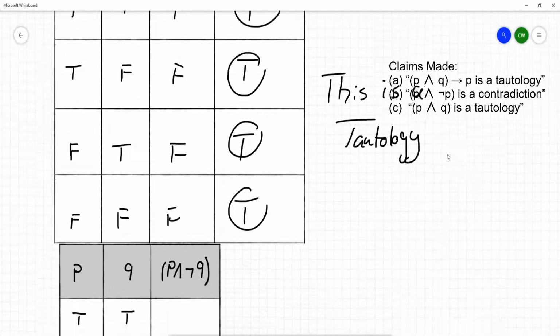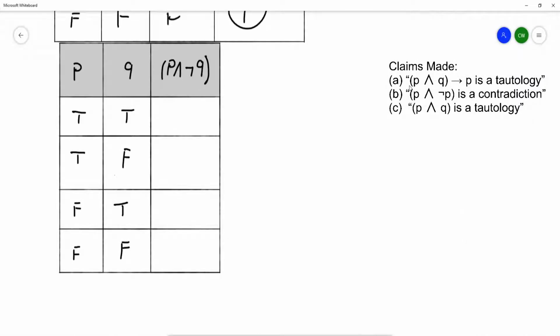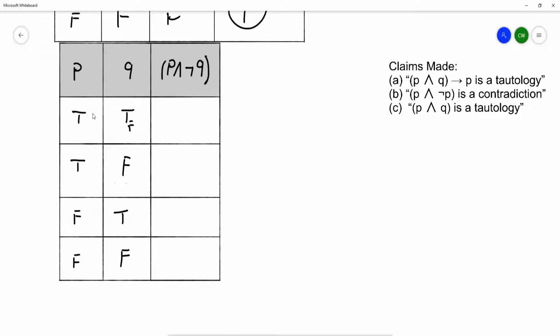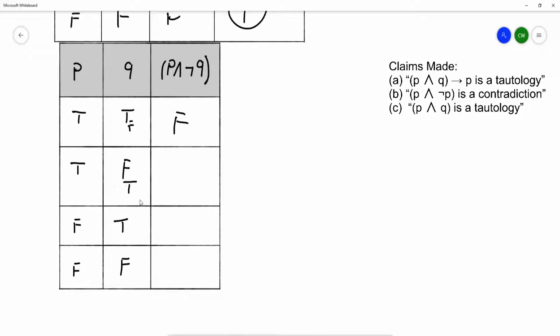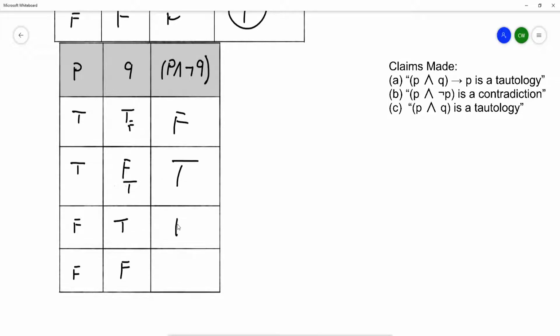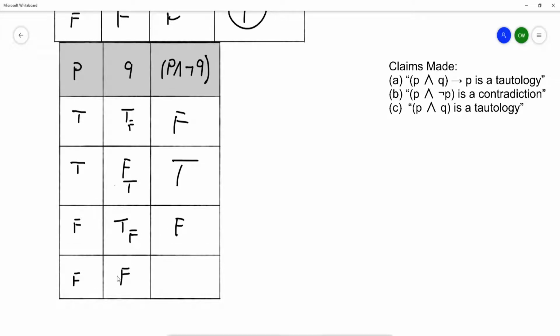So now we'll go down to the second table here. P and not Q is a contradiction, so let's see if that happens. True and true, and this really becomes false because we flipped it, so true and false is false. True and false becomes true because we flipped it, so true and true is true. False and true is false. False and false becomes false. And false and false again becomes false because we need a true. For it to be true, it needs to have 2 truths.